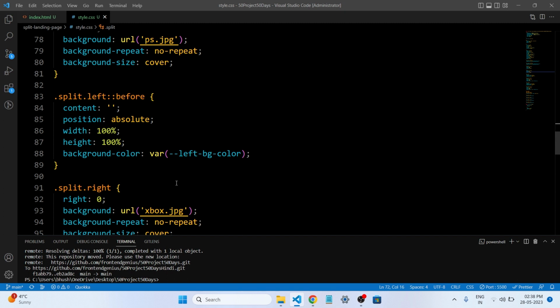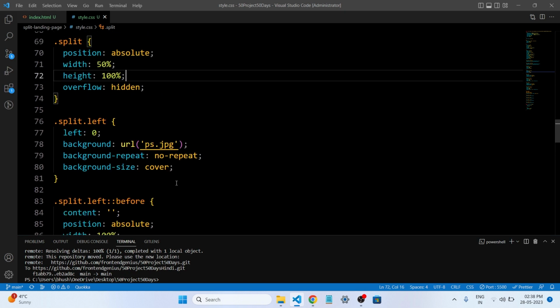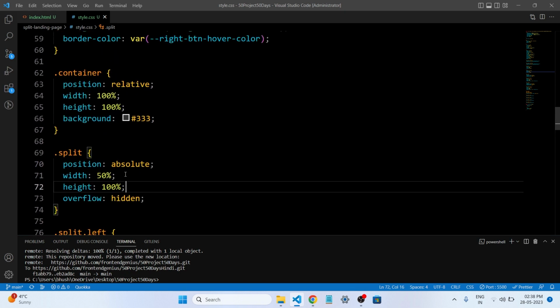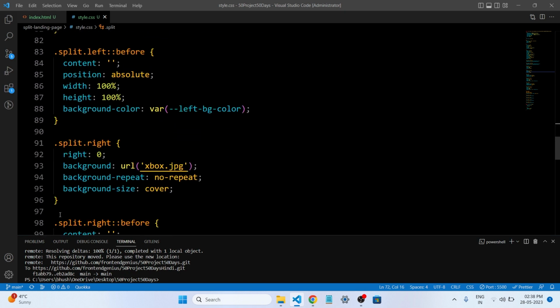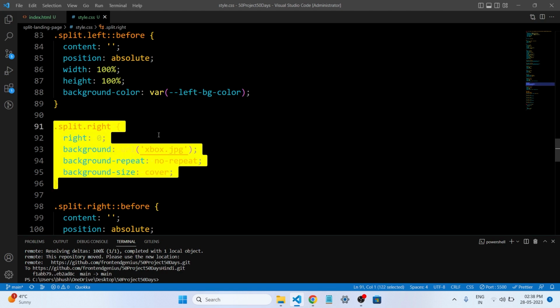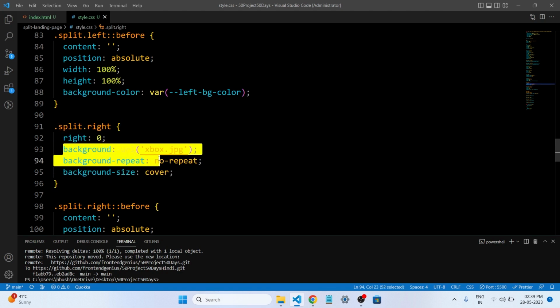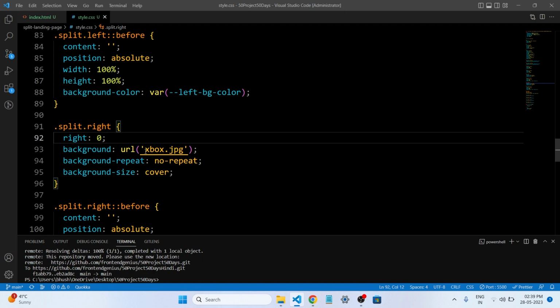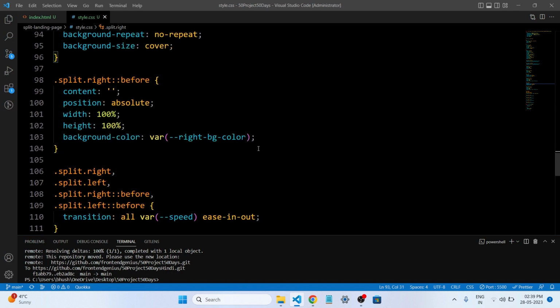Similarly, the split right class is also the same. We have given the background URL here. This is our image, and another one is.